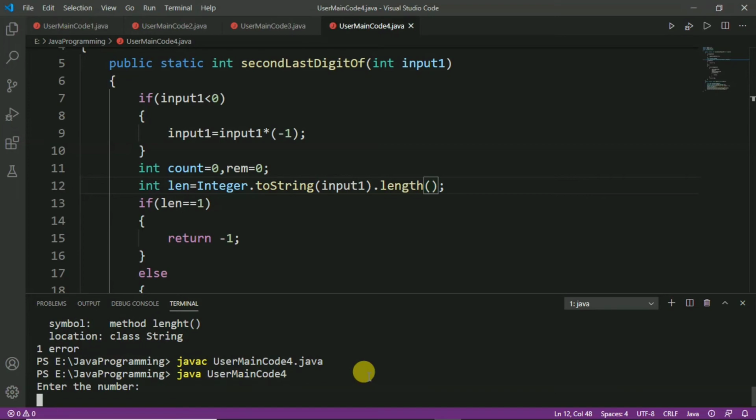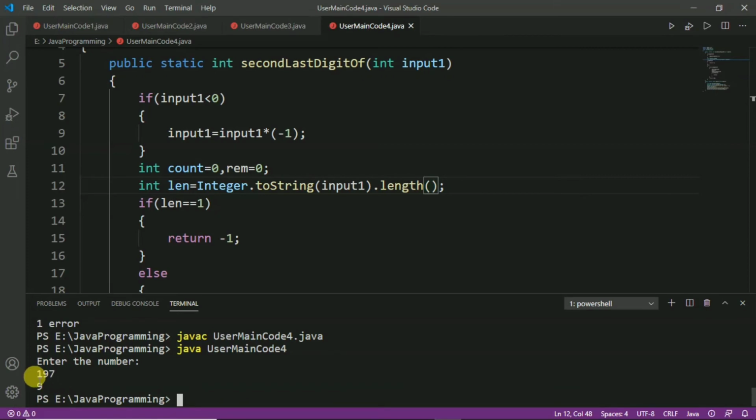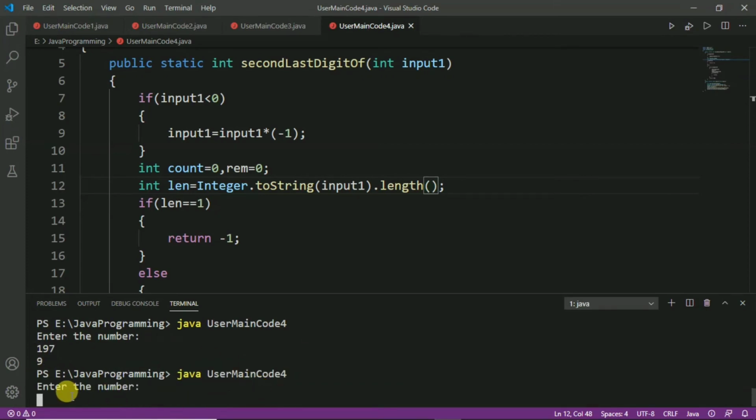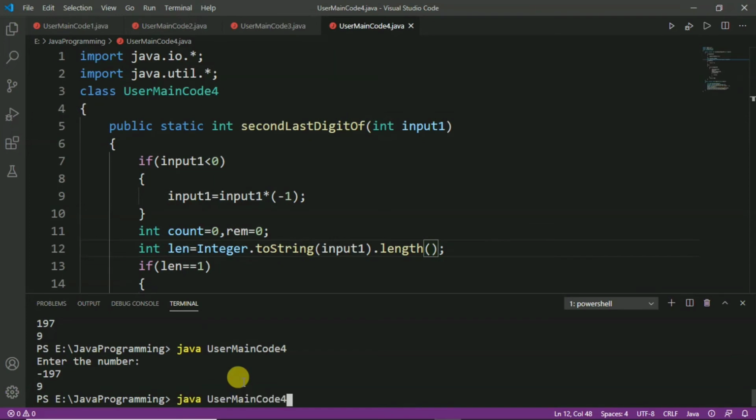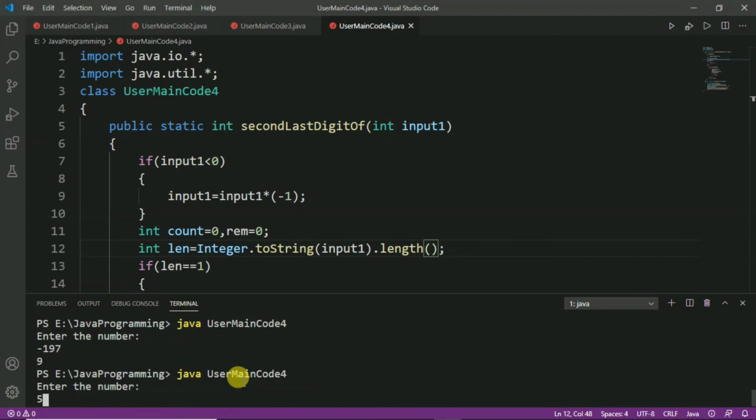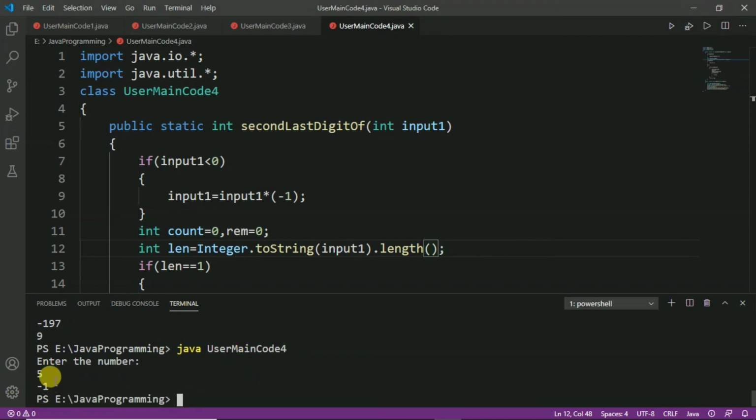Let us take the input 197, which is given in the question. Our function should return 9. Let us check, and here we can see that it returns 9. Let us run the program again, and this time we will take a negative number as an input, let us say minus 197. This time also our function should return 9, and we can see that it returns 9. Now, let us run the program again. This time we will take a single digit as an input, and it should return minus 1. Let us check, and here we can see that it returns minus 1.